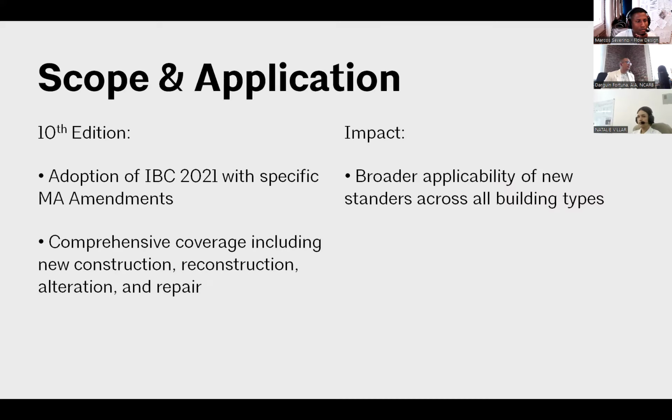So scope and application. So on the 10th edition, now they have some specific amendments, which is the ones that basically what we're talking about, to the 2021. And there is a comprehensive coverage of new construction, reconstruction, alterations, and repairs. There is different items and processes within the building that are now being covered. There is a broader applicability of new standards, across all building types.